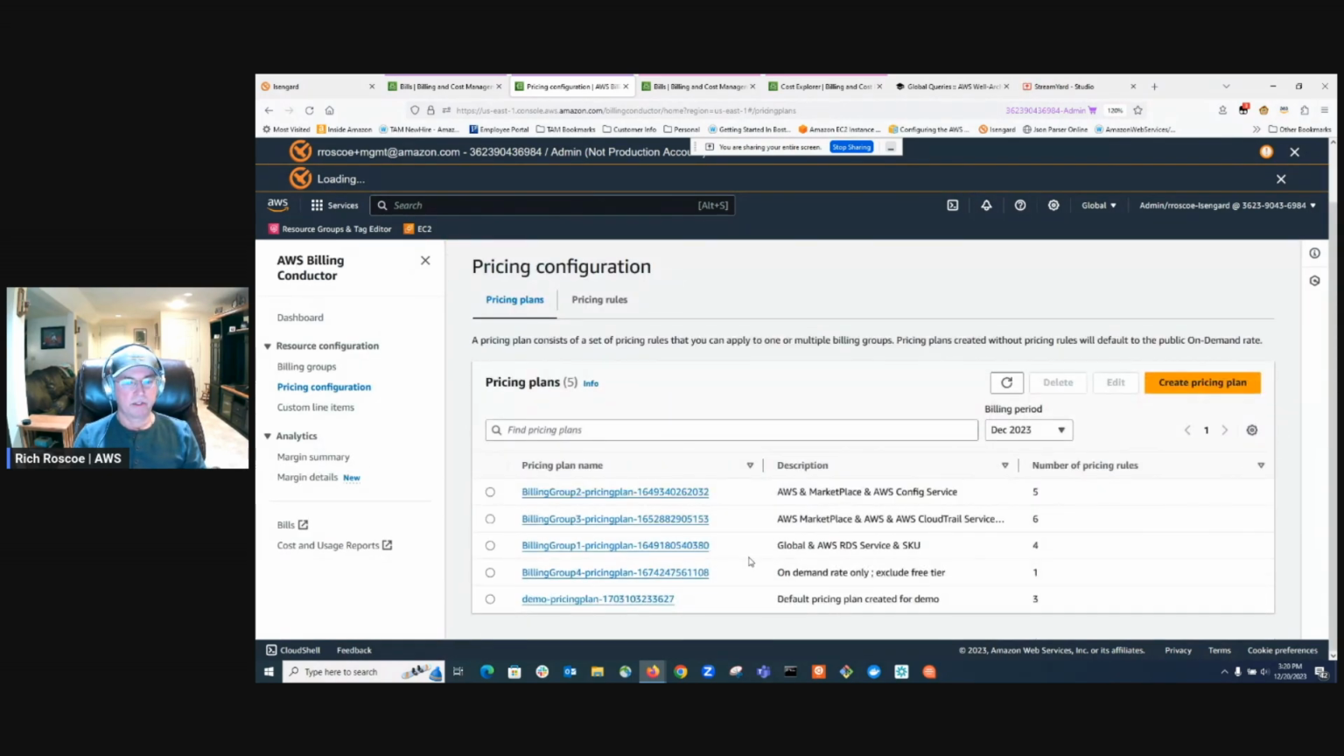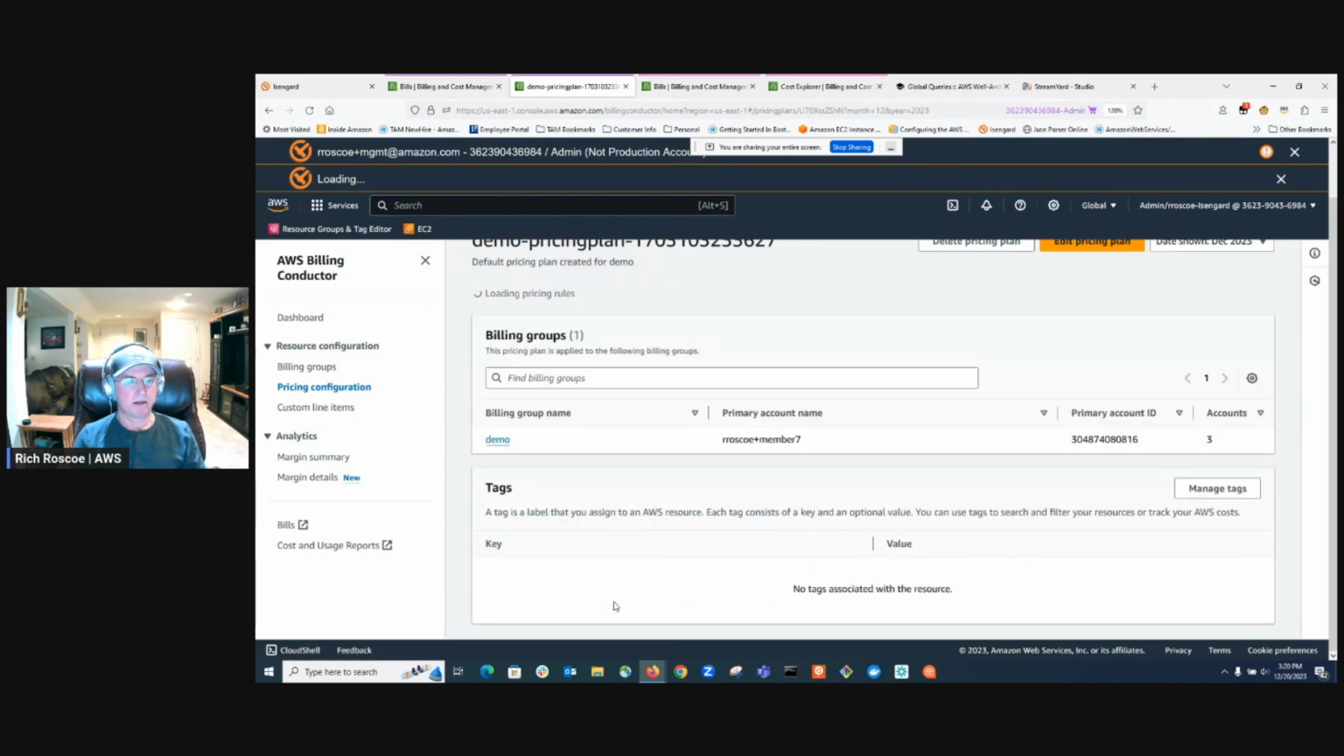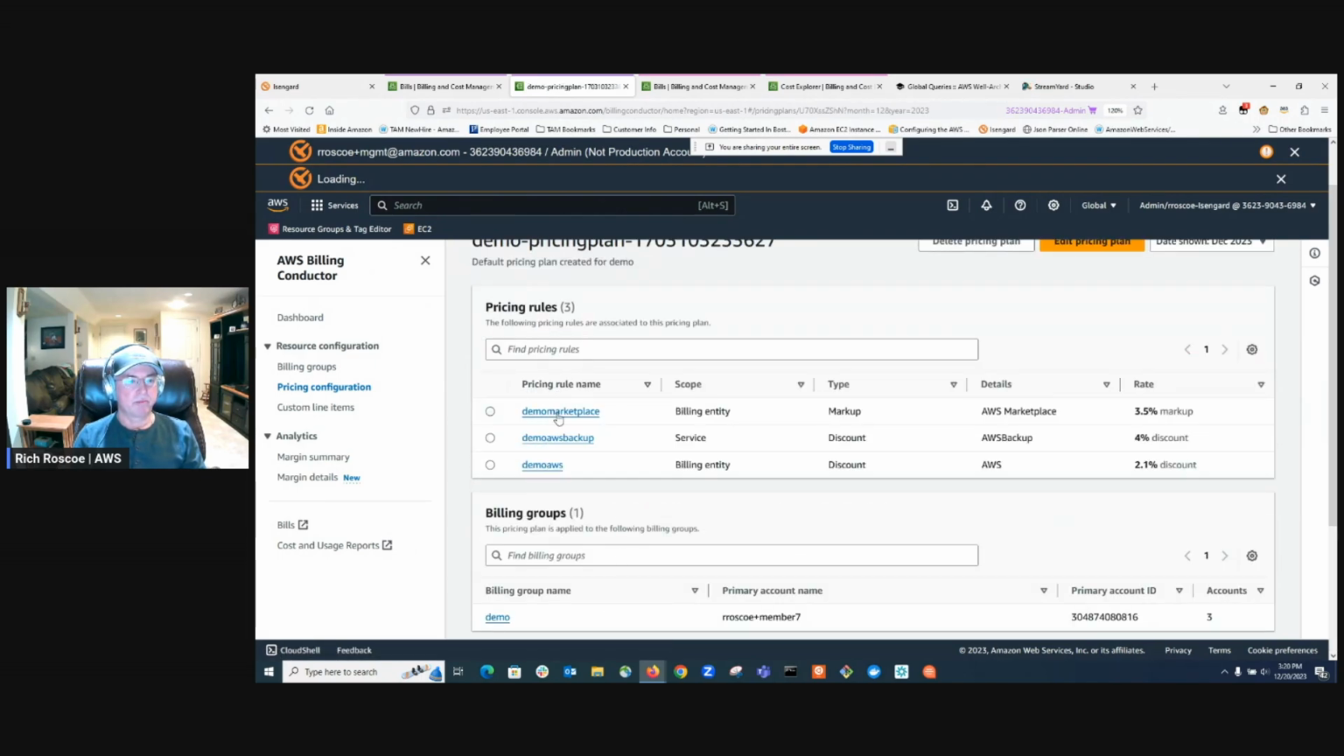And now we can see for the demo pricing plan, we have three pricing rules in it: demo marketplace, demo AWS backup, and demo AWS. So all marketplace charges for the spend in this billing group will get a 3.5% markup. The backup service will get a 4.4% discount, and all the other services for the accounts in this billing group will get a 2.1% discount.